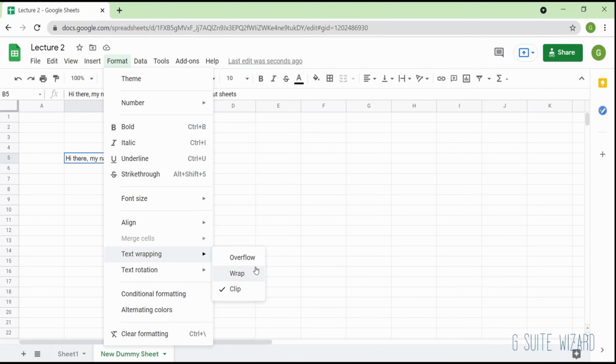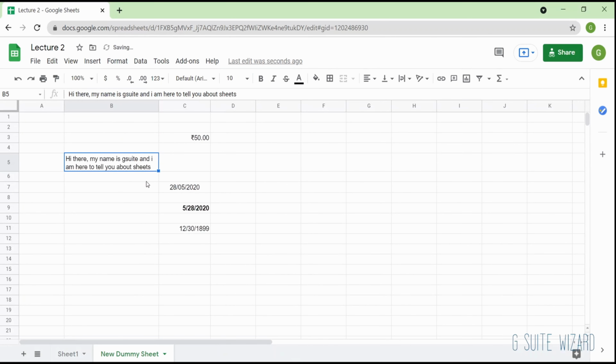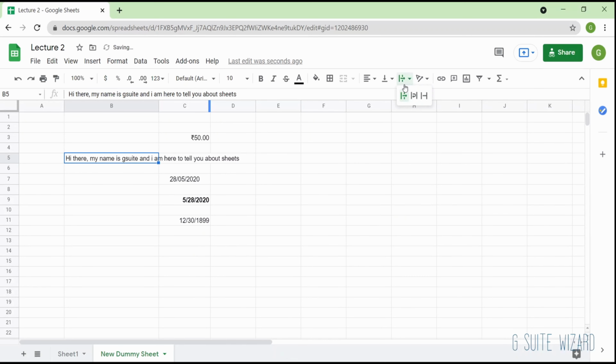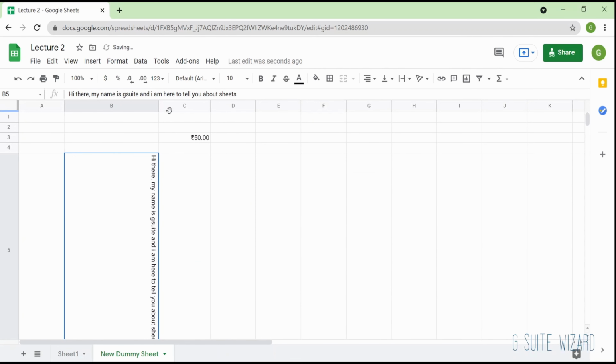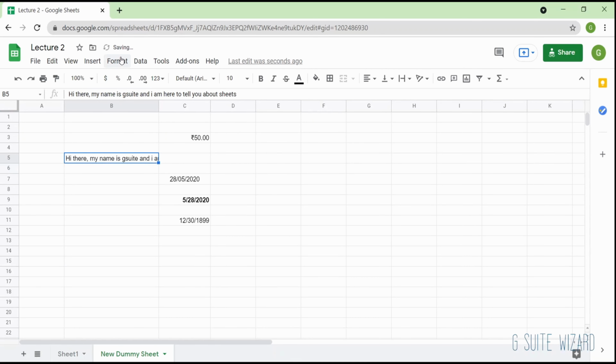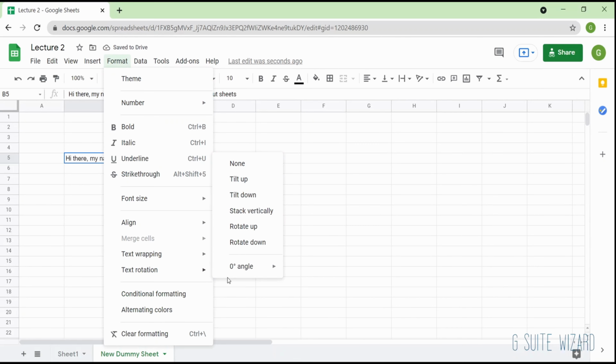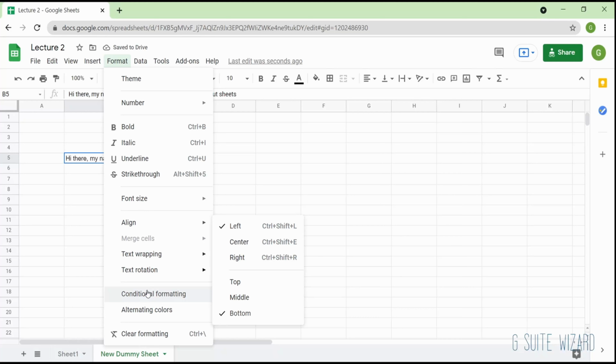And then there is the wrap option. What wrap does is you will be able to see it in the sheet, but it will not change the dimension. So what it does is it will come into the next line. Here is a quick setting that I can use if I just want to change it. Then we have text rotation. I can rotate the text. I can rotate it down like this, or I can rotate it by an angle. Let's say I want to do it by 15 degrees. I can do that. Then there's conditional formatting.